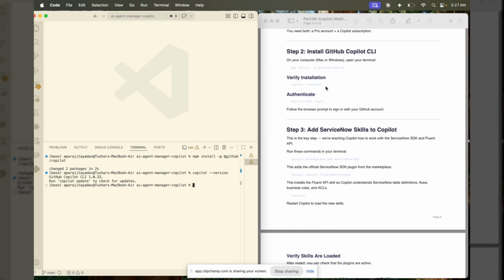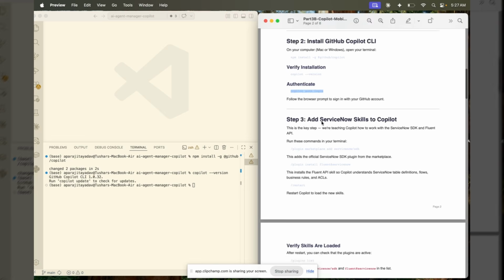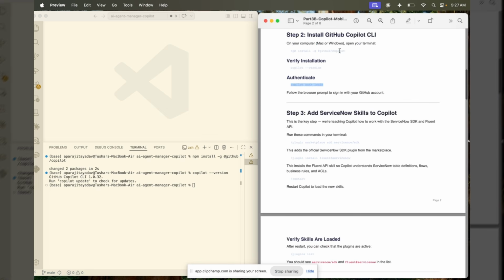And if you have the GitHub Copilot, you will see the version. Okay. And for authentication, you can just simply say Copilot auth login. It will redirect you to the browser, and from there you can just give your consent to access your GitHub account. Okay. That is for the GitHub CLI.